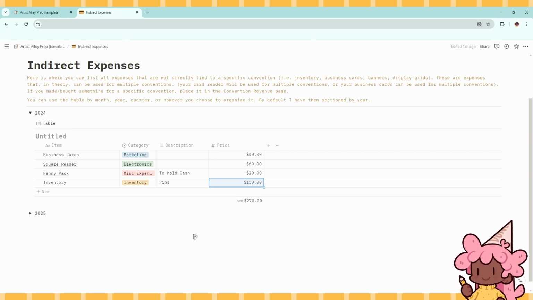So for example, if you had a stamp rally going on and the prize was a keychain, you would put the price that you paid for the keychain in the table in the subpage for the con itself, not in this table. But if you were just buying keychains, like you bought a bunch of keychains, you would put it in this table because you can use those keychains for multiple cons if you don't sell out of them. If that's a little too complicated, you don't have to include inventory at all, but it is nice to separate it. It keeps your books a little cleaner this way.